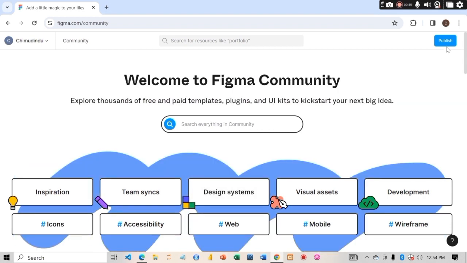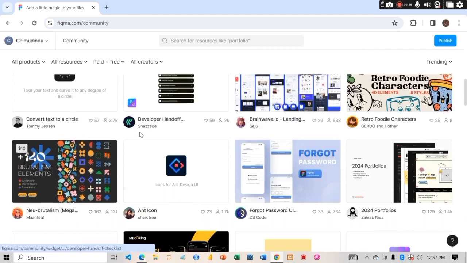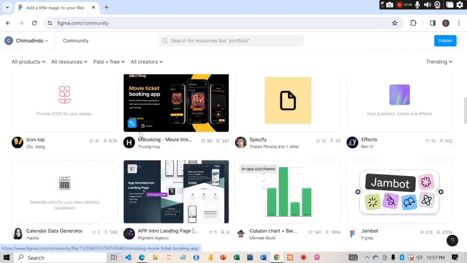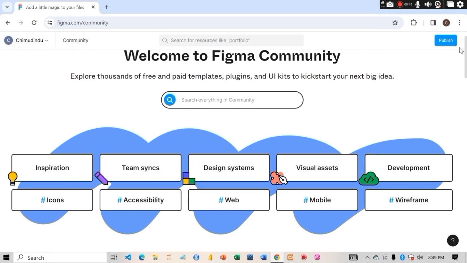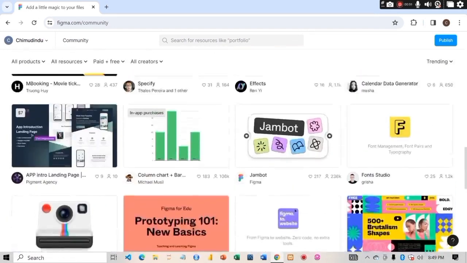So this is it. This is the Figma community. Welcome to Figma community. Here you can browse and search for plugins and files shared by other Figma users. You can see different designs here. As a UI/UX designer, the community will be very useful to you, and you can get ideas of different designs here.